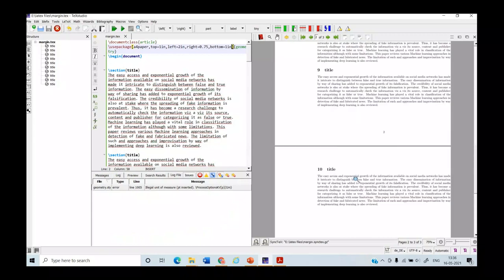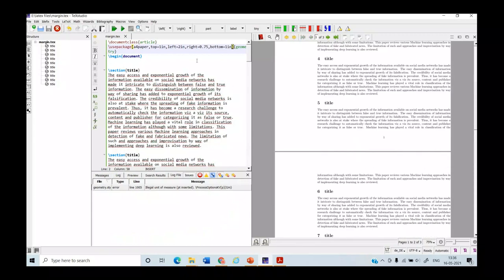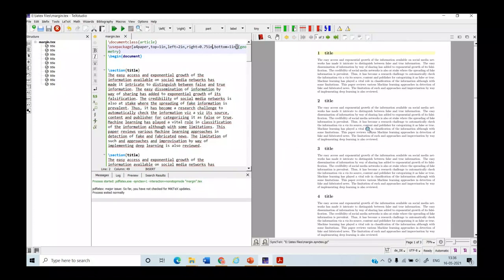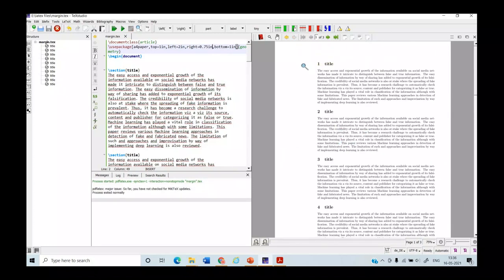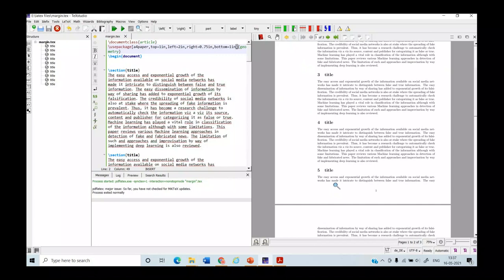Now see, margins are different. From right, I have set it to 0.75, and see why it is giving an error, because I have not properly written IN here. That's why it is giving an error and not setting any margin from the right side. So here is the mistake. You have to write IN here and it will work properly. See, so you have seen the margin from top is different, from left is different, from right is different, from bottom it is different.